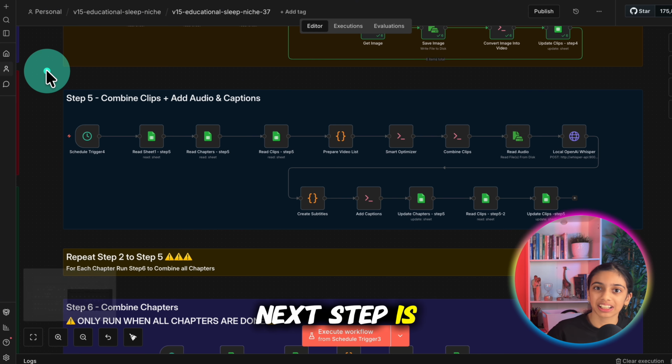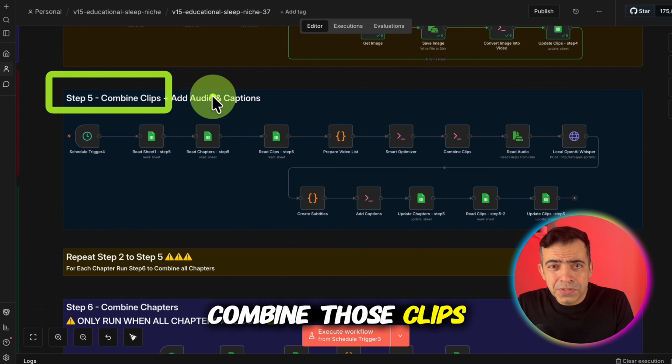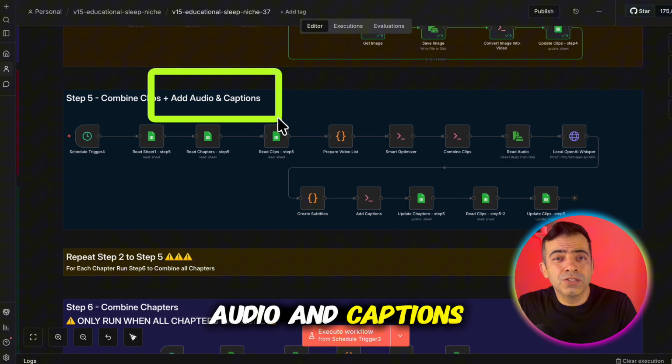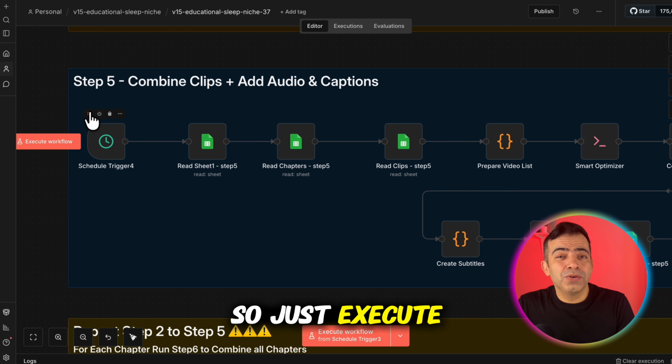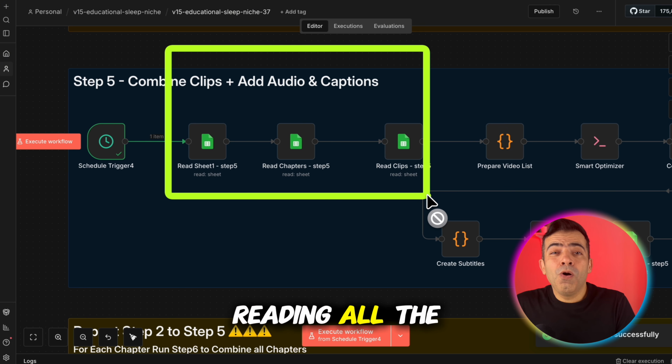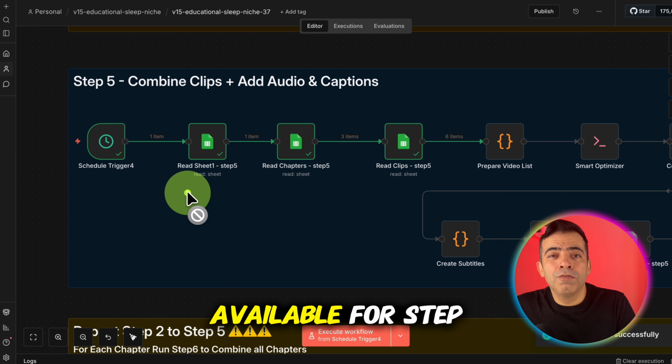The next step is step 5. Here we are going to combine those clips and add audio and captions to it. Step 5 again starts with the schedule trigger. So just execute this node. Then we are reading all the 3 sheets back into n8n, so we have all the information available for step 5.